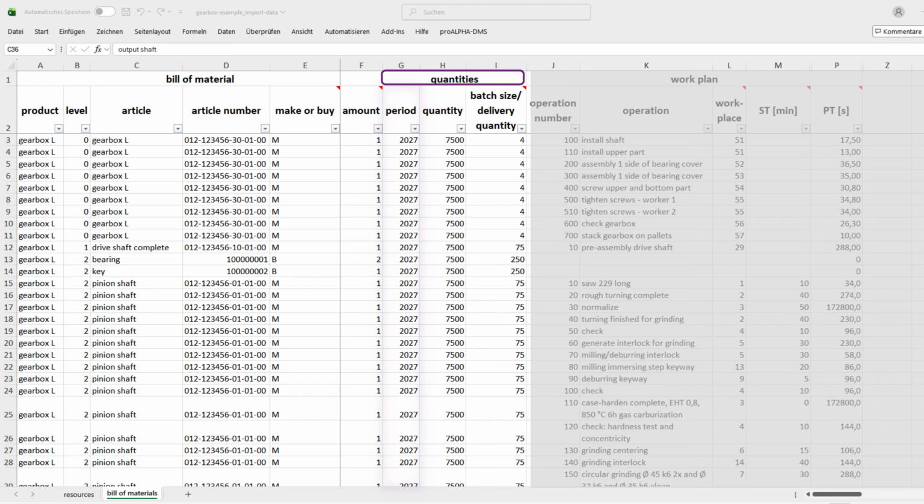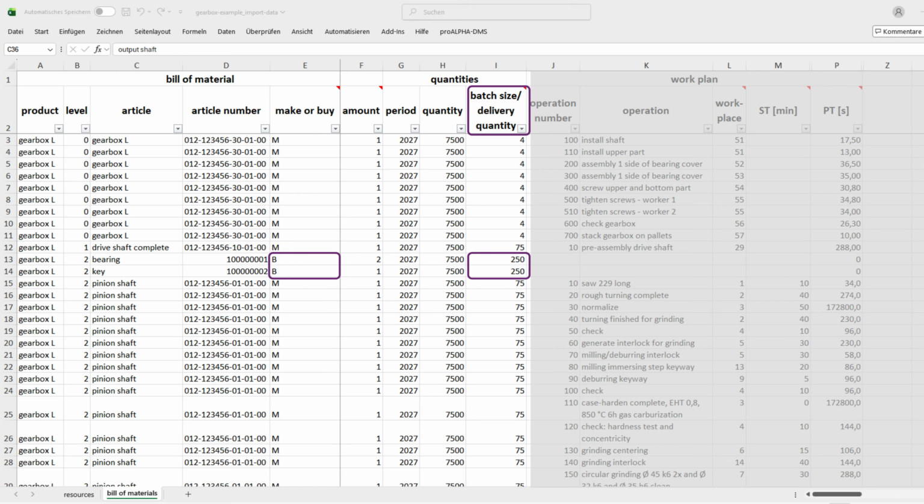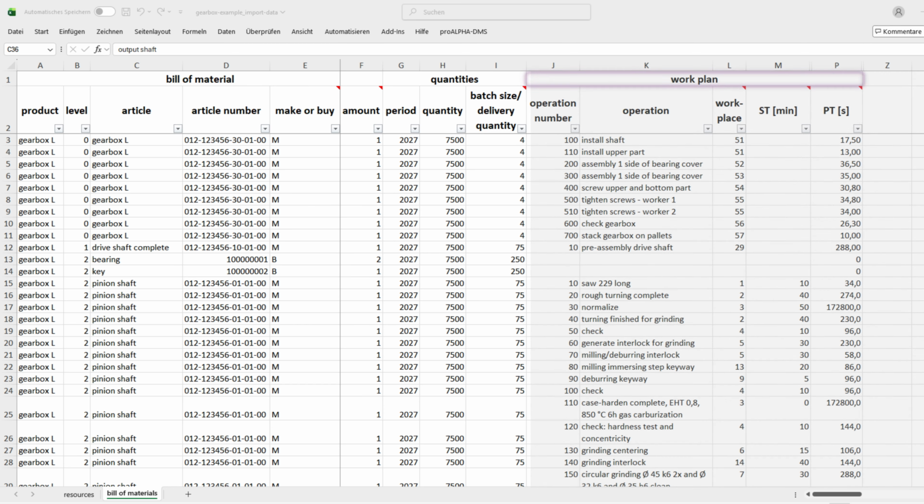In addition, the periods to be planned, where years or months can be entered, and the planned quantities must be entered. This is followed by the production batch sizes of the self-manufactured parts or order batch sizes of the purchased parts. The order batch sizes only need to be entered if an incoming goods warehouse is to be calculated. The following work plan lists the necessary operations for the make articles. Each operation must be assigned to a workplace.